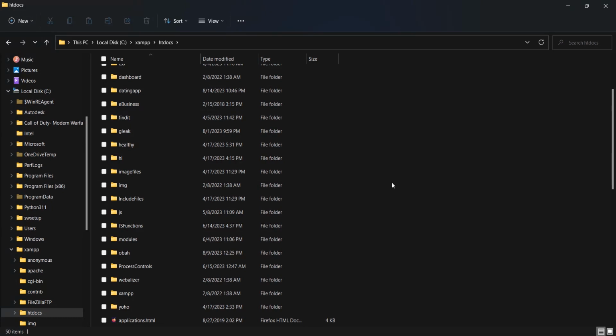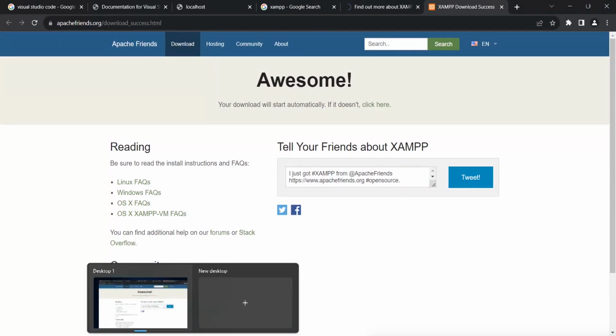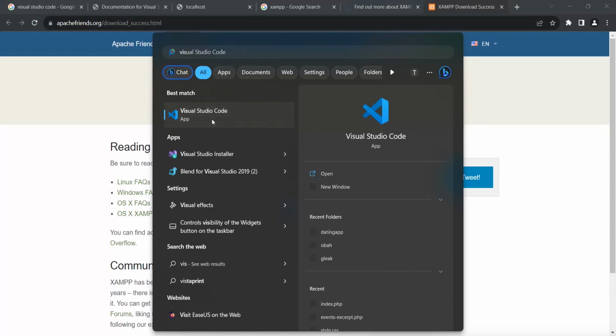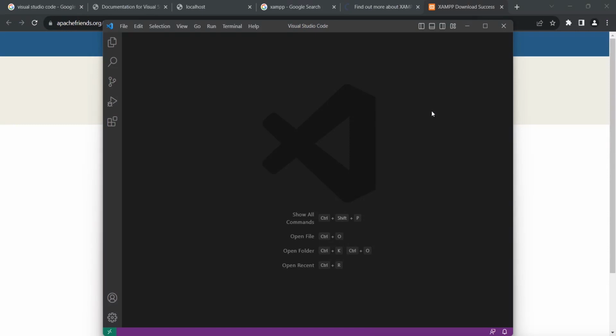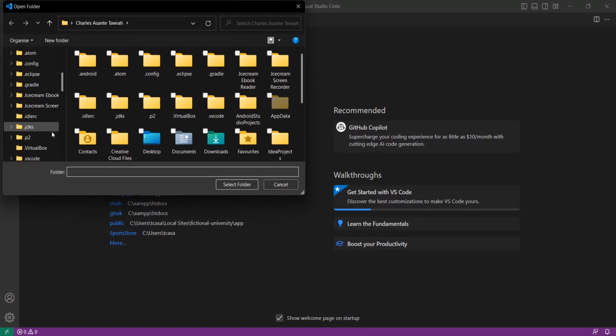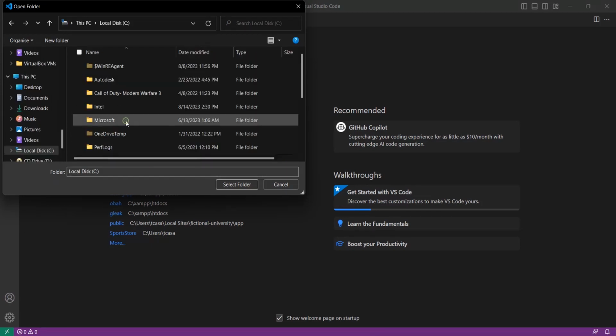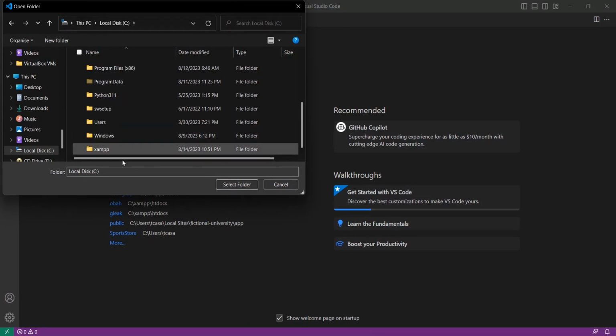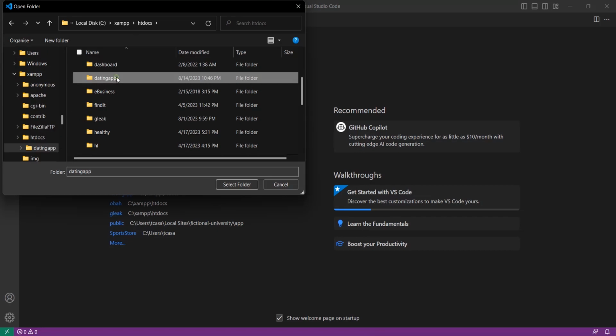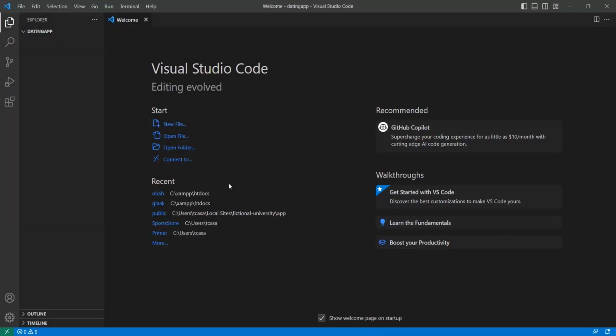Once you are done with the folder, you go to your Windows menu. If your Visual Studio Code is not showing, you can enter Visual Studio Code, then start it. Once Visual Studio Code is running, you go to open folder, then browse to PC, then C on a Windows machine, go to XAMPP, go to htdocs, then go to dating app, then select that folder. This is where all our files for the website will be residing.